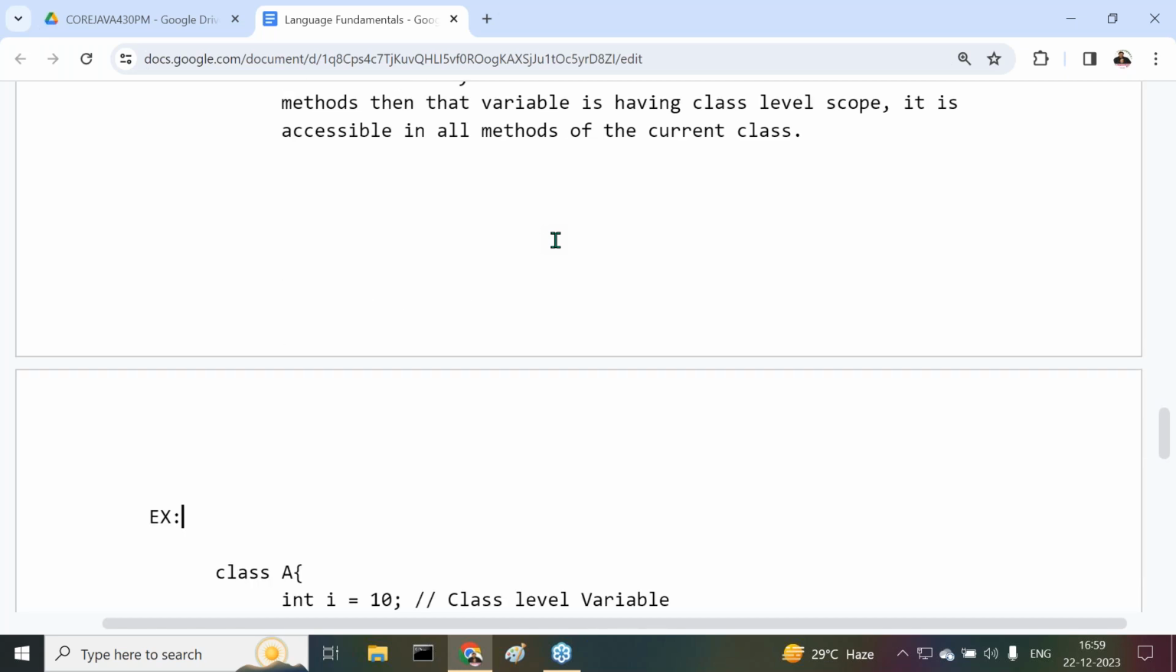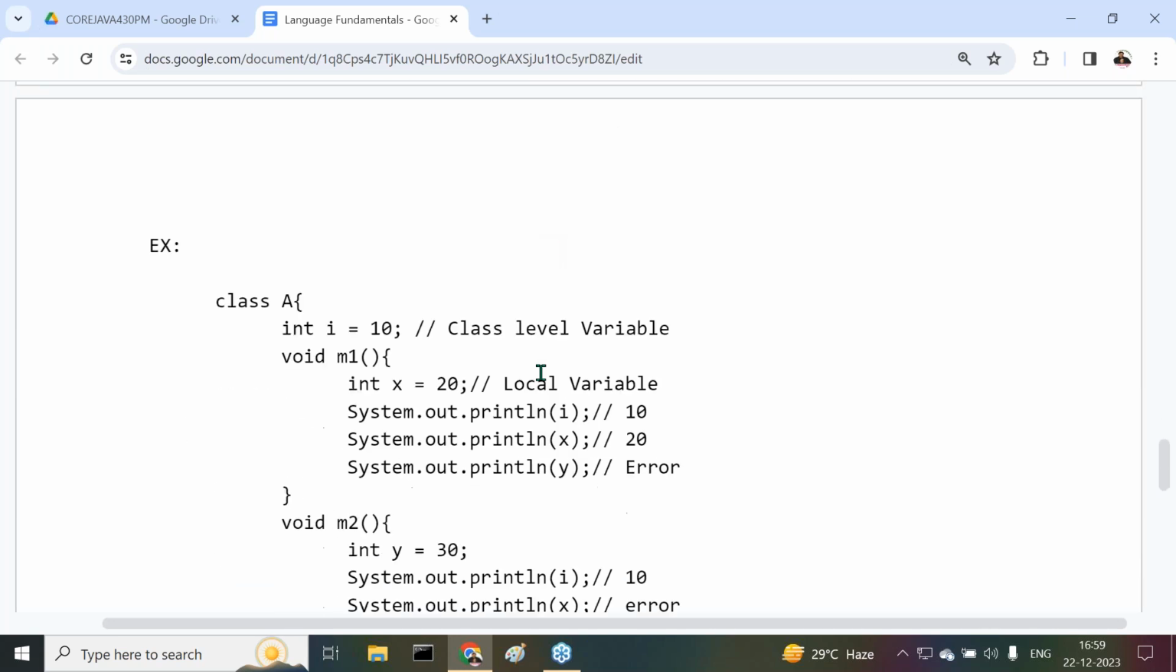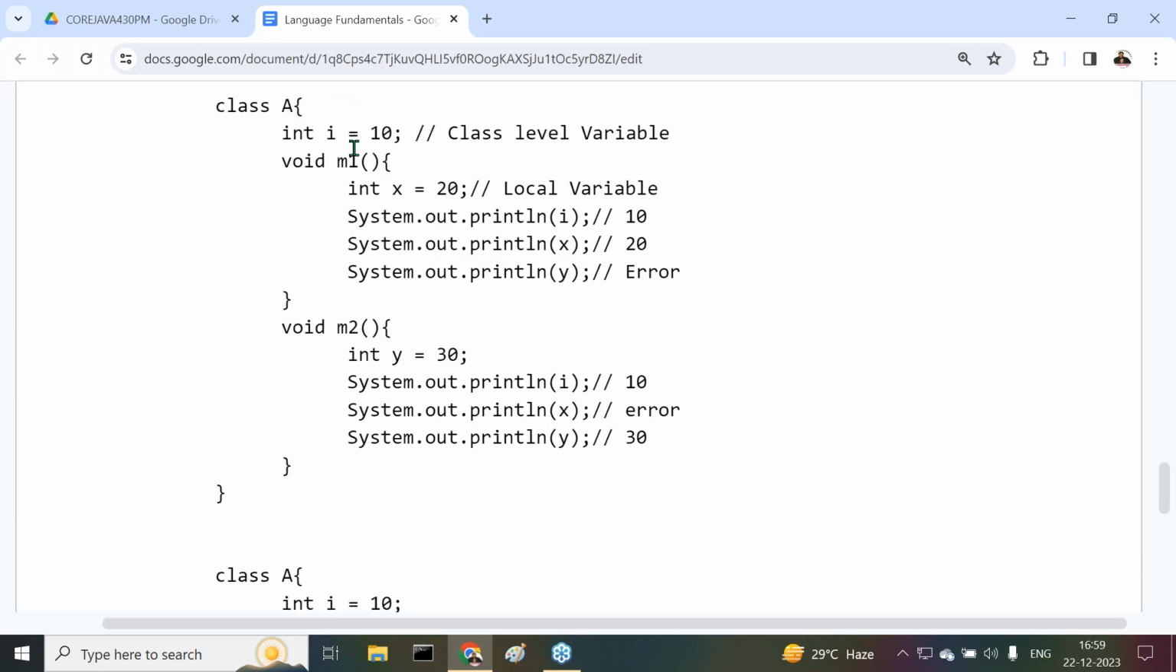Next, example code is given about these variables. Observe carefully. In class A, the variable i we declared at which level? Class level, not inside the methods. So this is a class level variable. In void M1 method, the variable x is declared inside this M1 method. This is a local variable. It has scope up to this M1 method only, not outside of the M1 method.